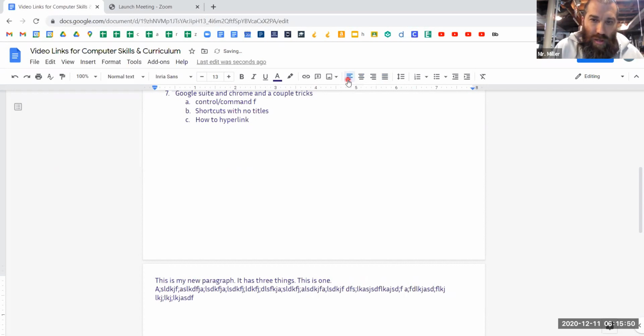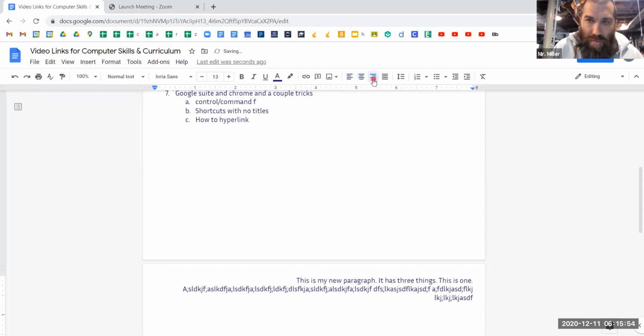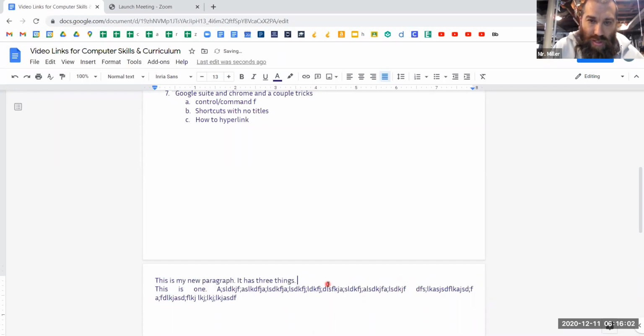Otherwise, it would be normally aligned left, or it could be center, or it could be aligned right. And obviously if you want to do parts of it, you have to hit enter. So I can take this title, this one, and I can center that, whereas all this is on the right.